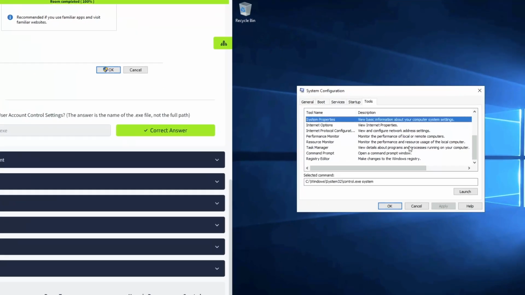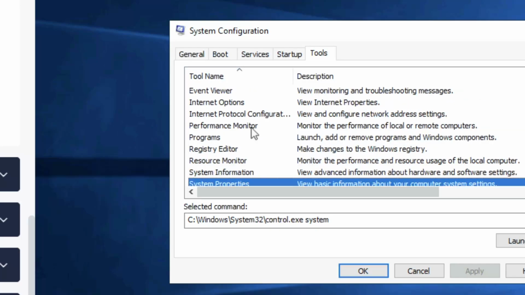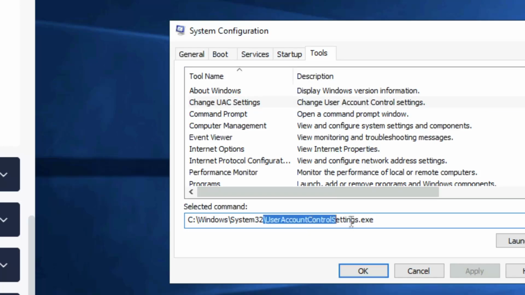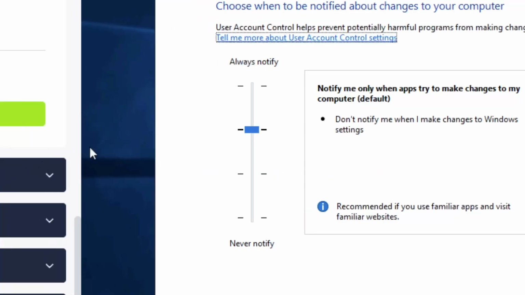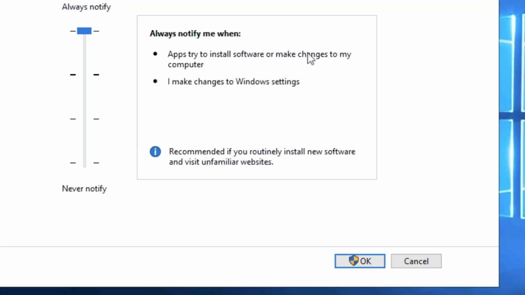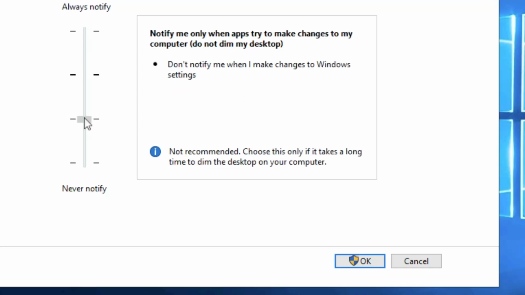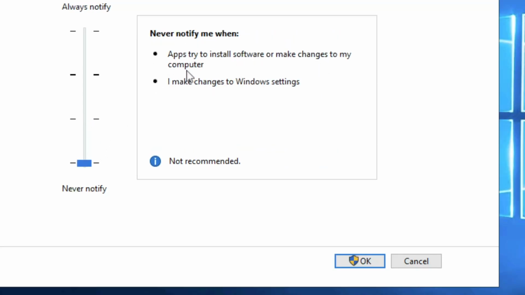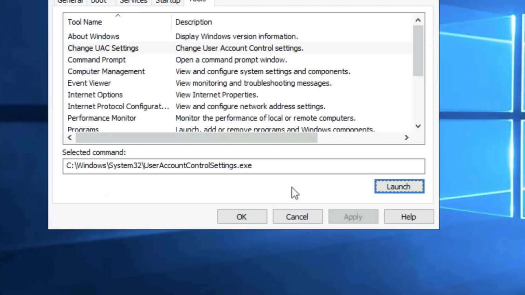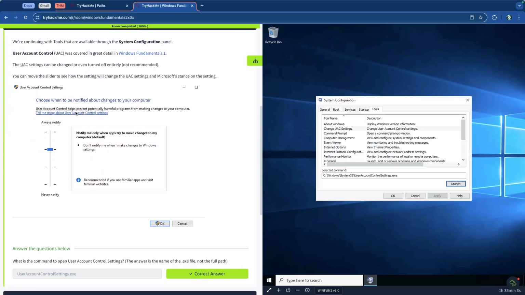So if we went over here and we want the user account or user account control, yeah, I believe that's what it is. So change UAC settings, that's the one that we're looking at. And then we see right here, this is the full executable, which is UserAccountControlSettings.exe. And then what we can see when we launch it is these options. And then you have always notify me when apps try to install software or I make changes to Windows settings. This is the default one. This one is do not dim my desktop. So notify me only when apps try to make changes to my computer. Don't notify me when I make changes to the Windows settings. And then finally is never notify me when anything happens, which is not recommended. So this is the default right here that just notifies you other than notifying when the person makes changes to the settings. The actual user that's logged in makes changes to the settings. So that's all we got for change UAC.